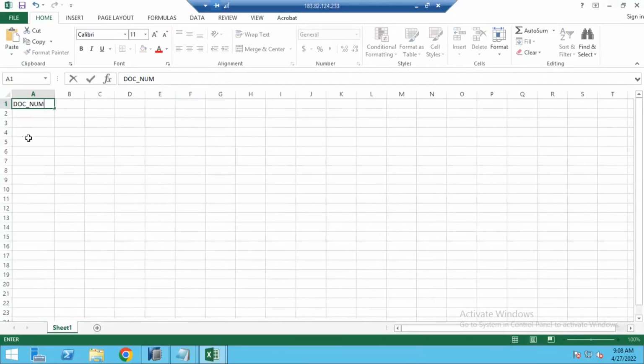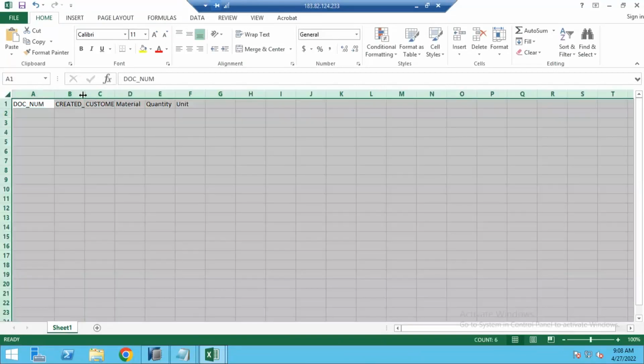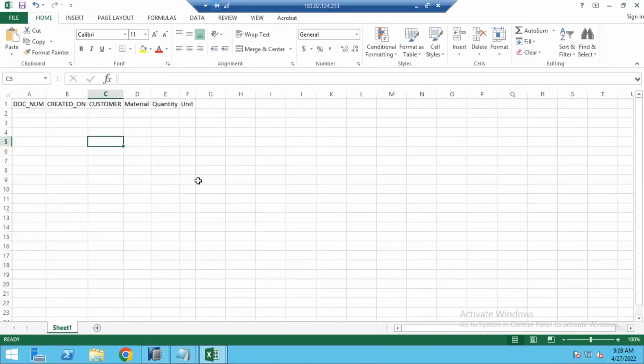And then created on, meaning on which date this particular document was created, and for which customer we created this bill. And what material he is purchasing, what quantity he is purchasing, and the quantity's respective unit. So these are the columns which I am going to provide in my data.